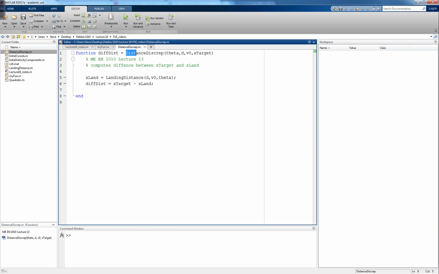Alright, now let's go ahead and take a look at the DistanceDiscrep function. Okay, so here it is. The name of the function is DistanceDiscrep. It has 4 inputs: theta, that's the launch angle, the d values as a vector, the initial velocity v0, and then x target, so the distance of the target that we're trying to hit. Okay, and the output of the function is dist, and we'll have to see what that is.